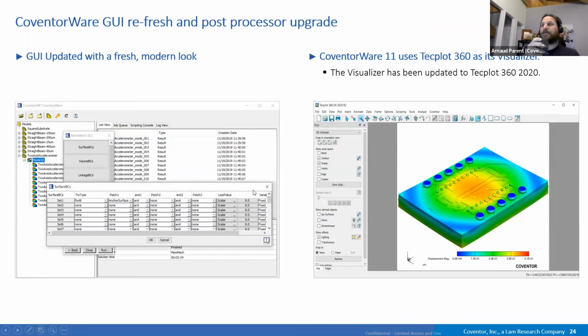Another Coventorware change is this one. Here you see that we have in Coventorware a new graphic user interface, so we have a fresher, more modern look, as you can see here, that should make the software nicer to use and even easier to use. It used to be not that modern.